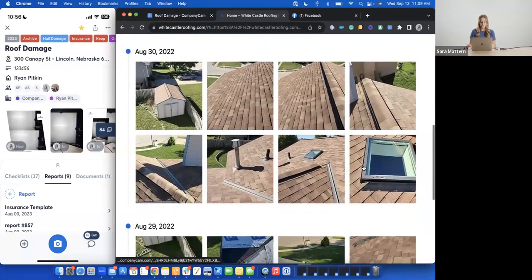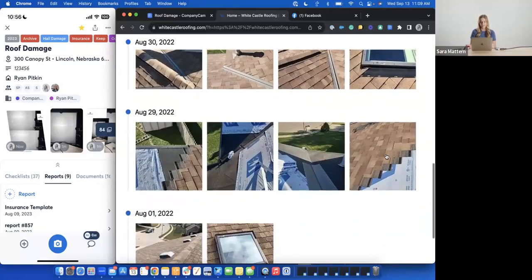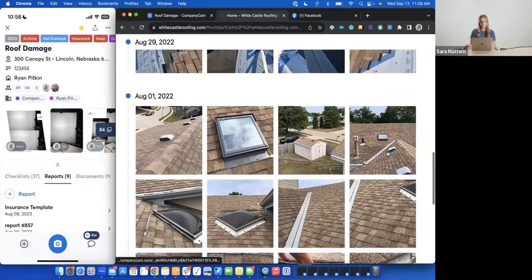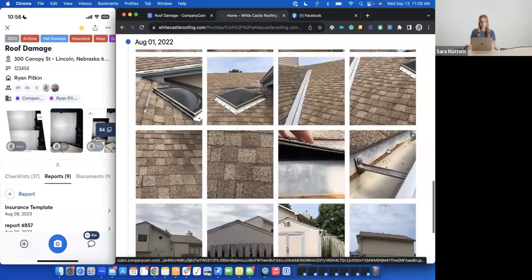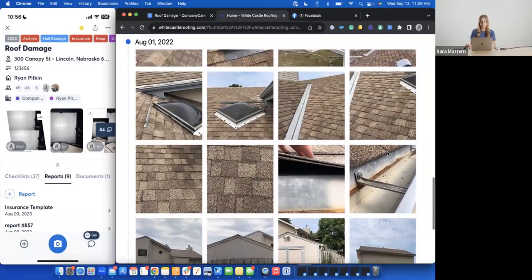Now, of course, you have complete control over what photos are going to be on here. You don't need to worry about some of those photos you don't want to appear. That is something you guys have control over. So White Castle selected 33 of their best photos from this project and made a showcase.